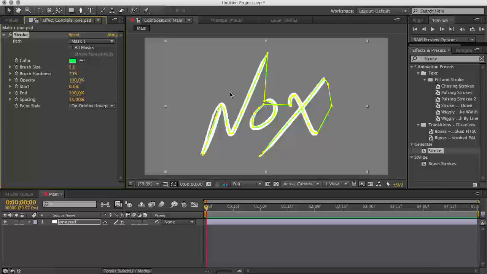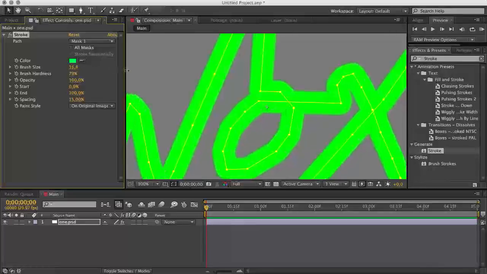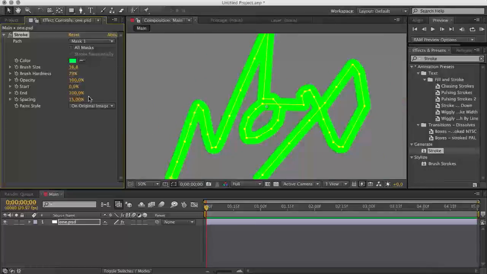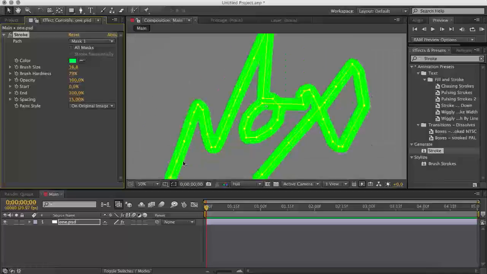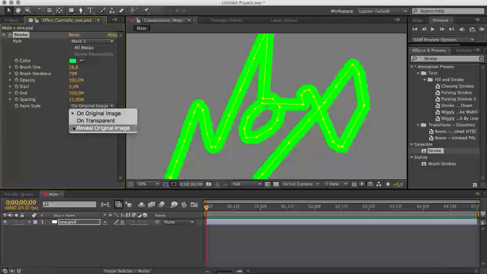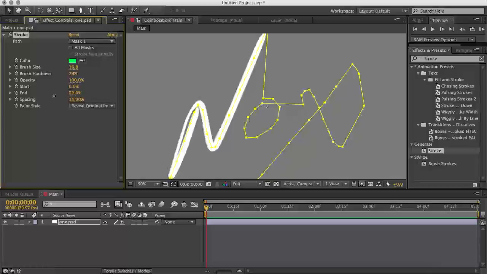And then you want to go to brush size. After you zoom in, you want to increase that to the point where the stroke will cover the original text. So the original text was colored white, and as you can see there are no white spots anywhere. Now what you want to do is go to Paint Style and change from Original Image to Reveal Original Image. This will allow us to change the End property and have the text reveal itself.